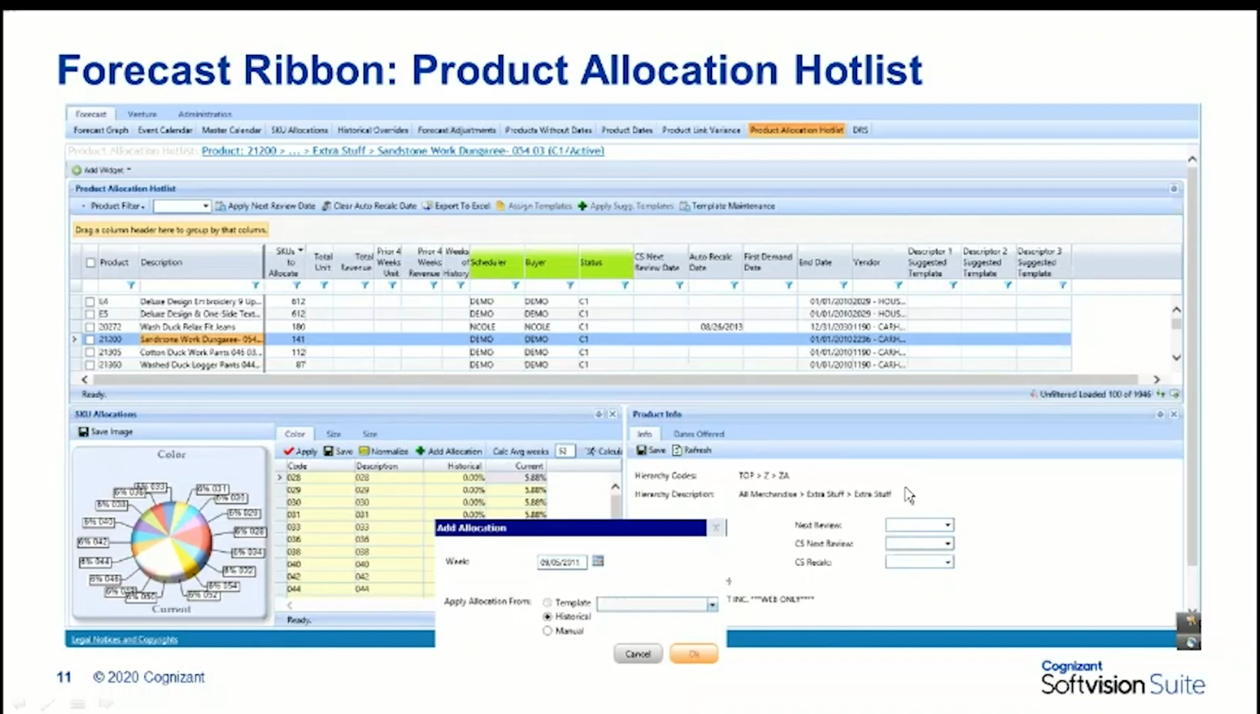And so within this screen, when you first open it, if a user has never opened it before, it will primarily open with just that allocation hot list. So I, as a user, went in and added the SKU allocation and product info, and Stuart's going to talk a little bit about how to do that as well in the demo.